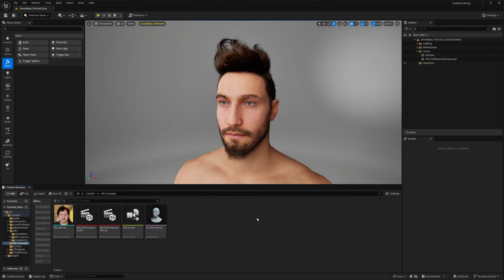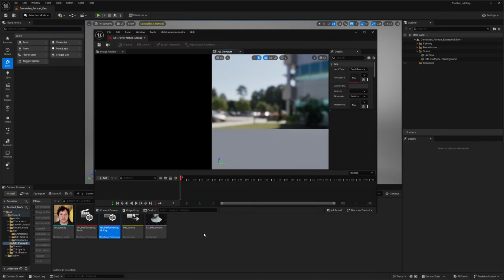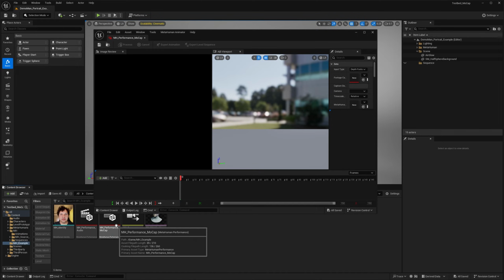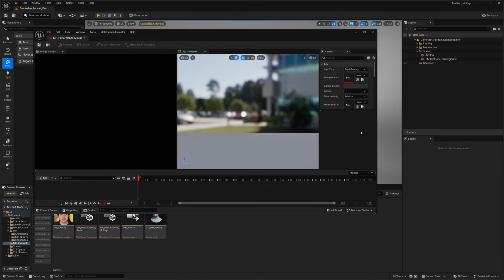So now we're going to be opening up the MetaHuman Performance mocap that we created. Once again, you just right-click MetaHuman Animator and create a MetaHuman Performance. In this case, I'm naming it mh_performance_mocap. And I'm going to make this a little bit larger. I do want to keep the rest of the editor in the background.